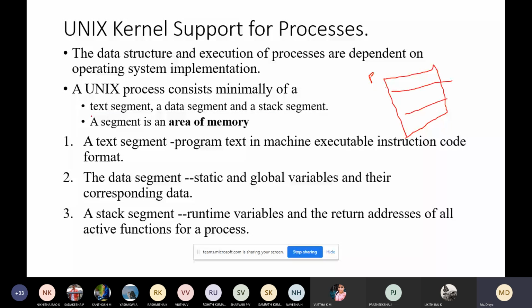So you can see here, the text segment will have machine executable instructions, your machine code, which will be in terms of zeros and ones. And the data segment will have the global variables or static variables and the corresponding data. If we allocate A is equal to 10, that will all be stored in the data segment.